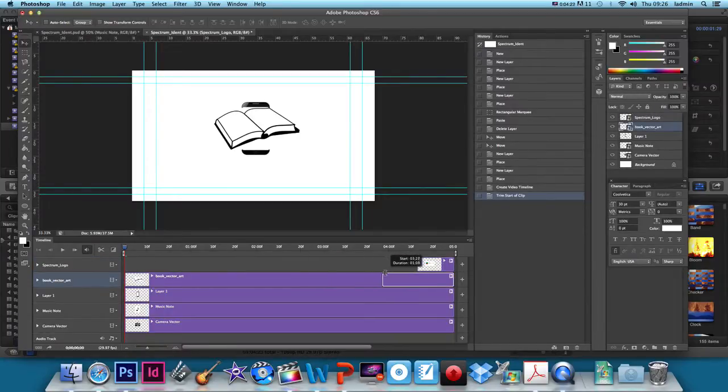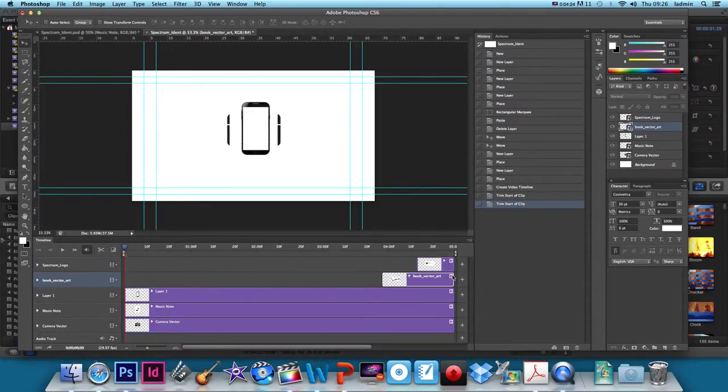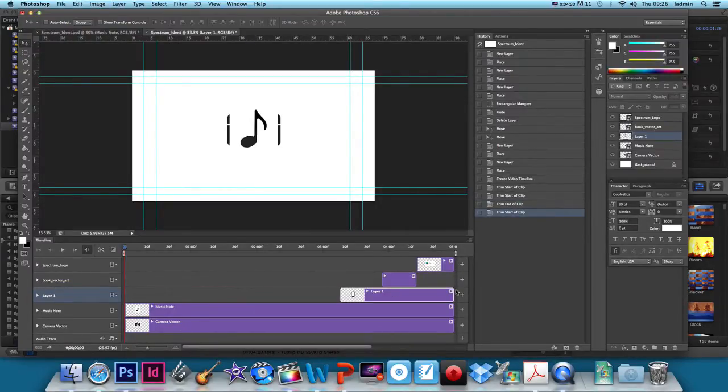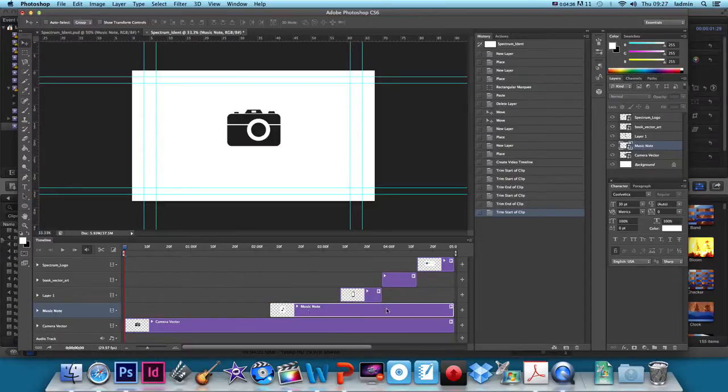And before that, we're going to see the book vector. And then we're going to see the phone. We'll get the durations a bit more precise in a moment. I just want to show you how this works. And then if we take this last layer.